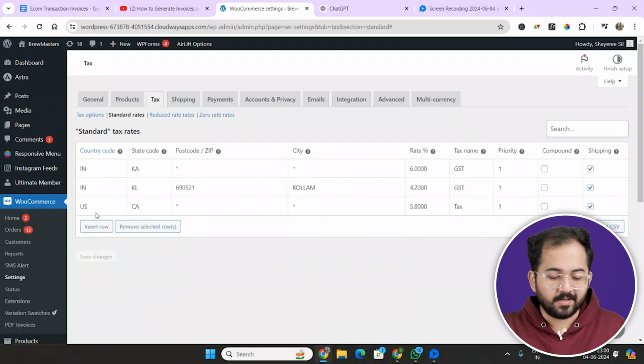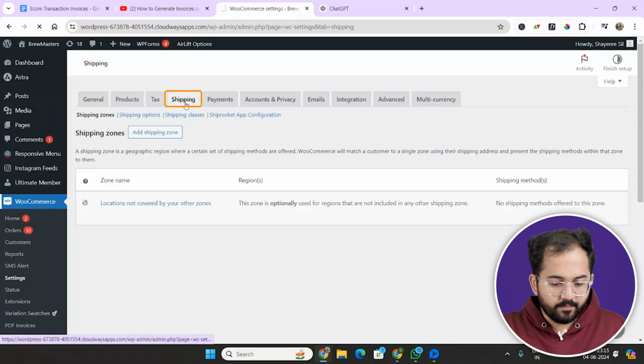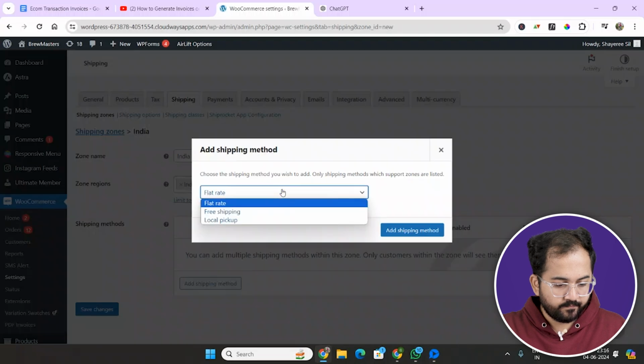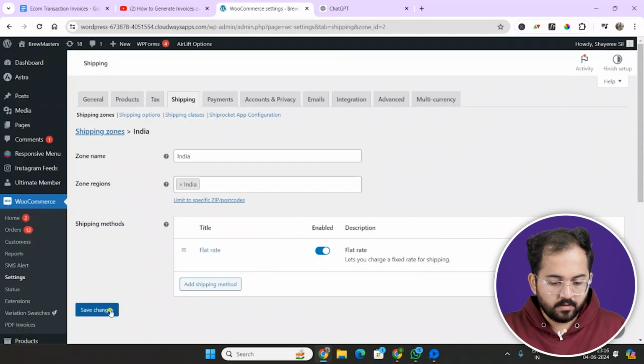Now let's add shipping charges. Go to the shipping tab in WooCommerce settings, add your shipping zones and methods. Also specify the cost for each. Again, make sure to save the changes.